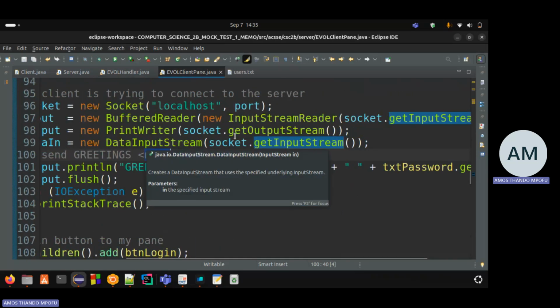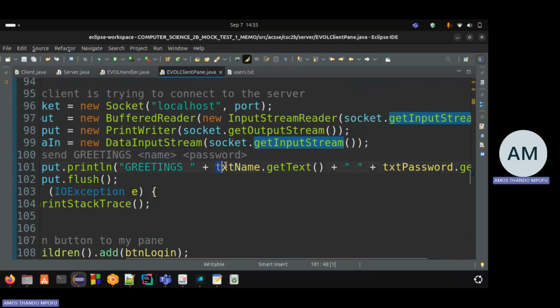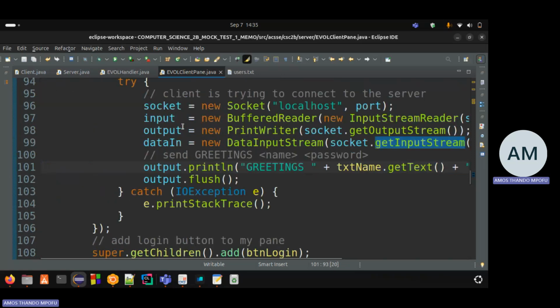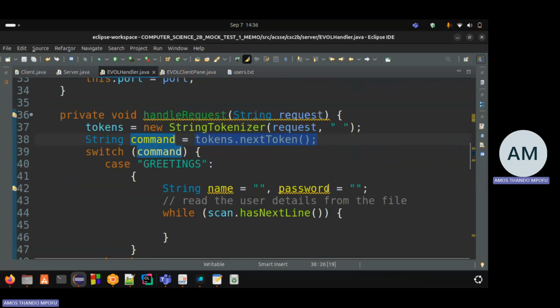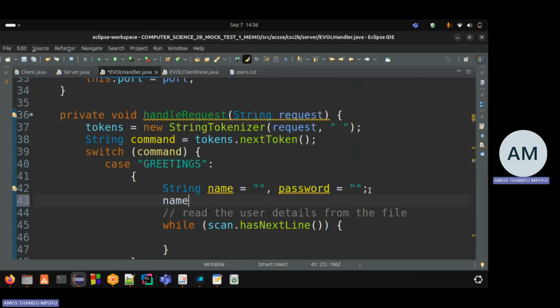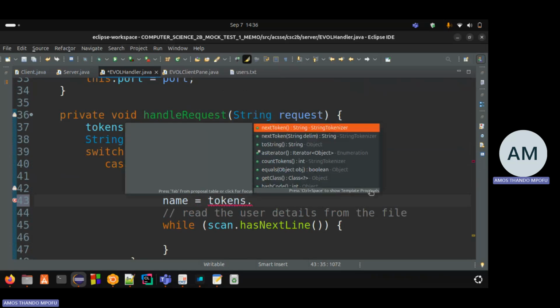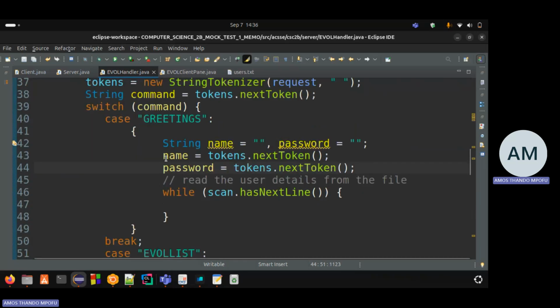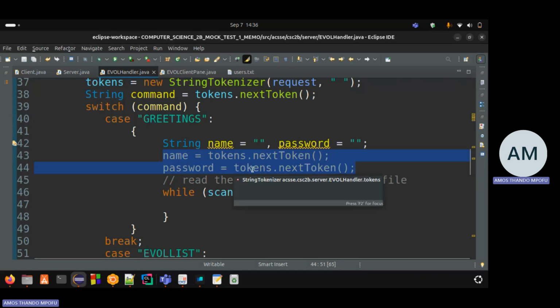If you remember here, the client also passed in the name and the password. So those name and password, you need to come this side and extract them. So I need to say name is equal to tokens.nextToken to get the name, and then password is equal to tokens.nextToken. So now we have the two extra inputs, right? The name and the password from the user.